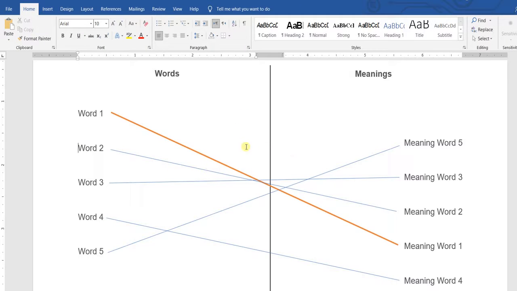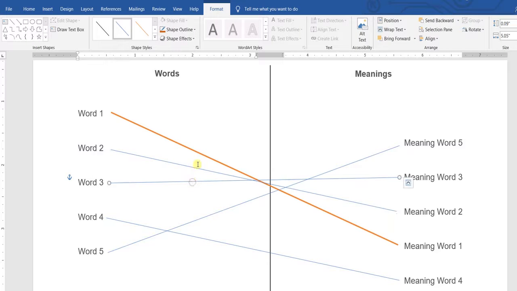So this is one way of drawing a line, and a quick tip for drawing multiple lines on your document. Then you can select and you can format these lines as per your need.